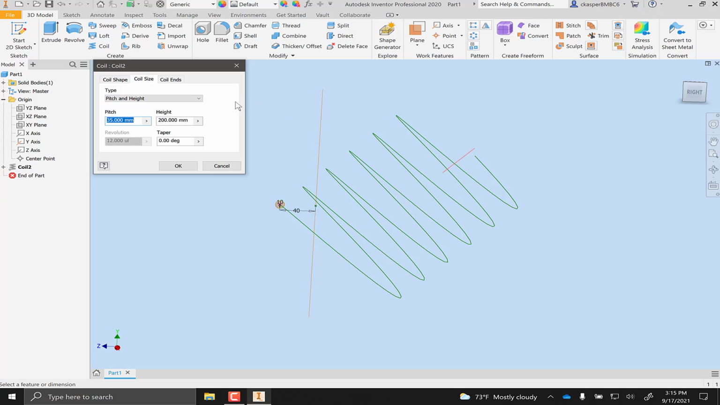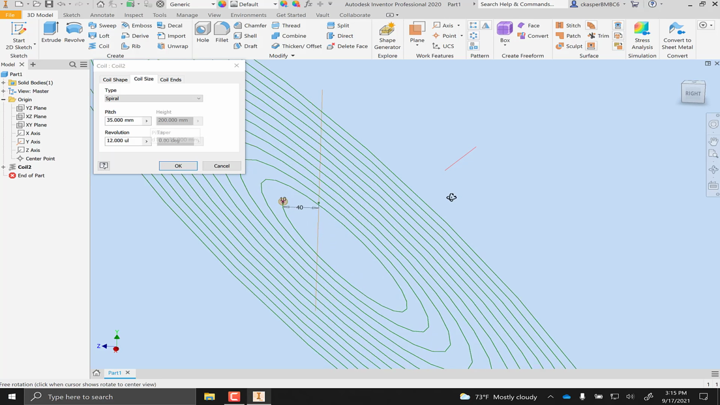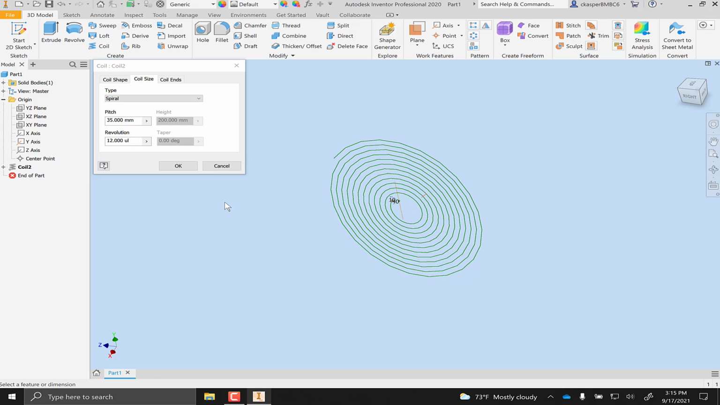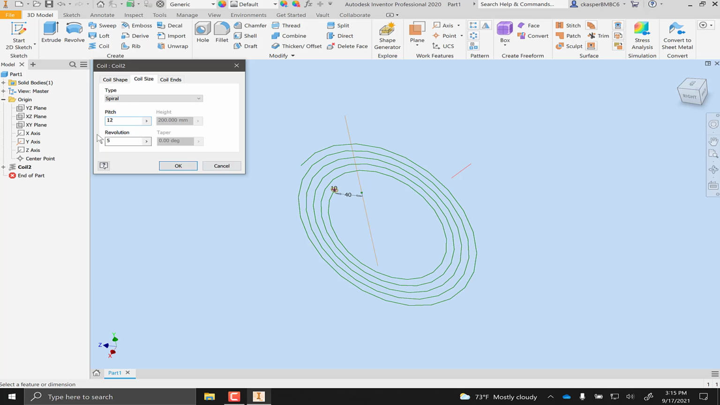And the last one, spiral. This is an awesome one. Check this out. It's a spiral. So it's spinning 12 times. Let's make it 3. There are 1, 2, 3 lines in that. If I make it 5, I've increased it. And if I decrease the pitch to something like 12, they're a lot closer, tighter together now. And I'll make that revolution 10.